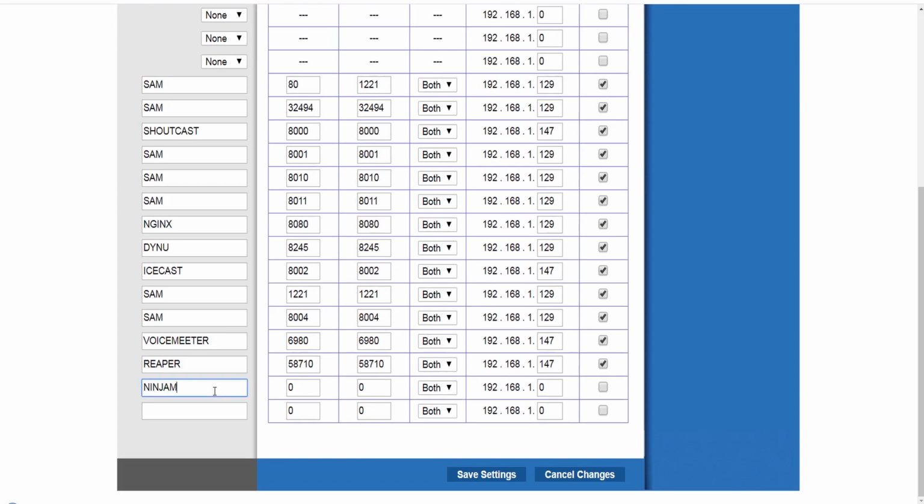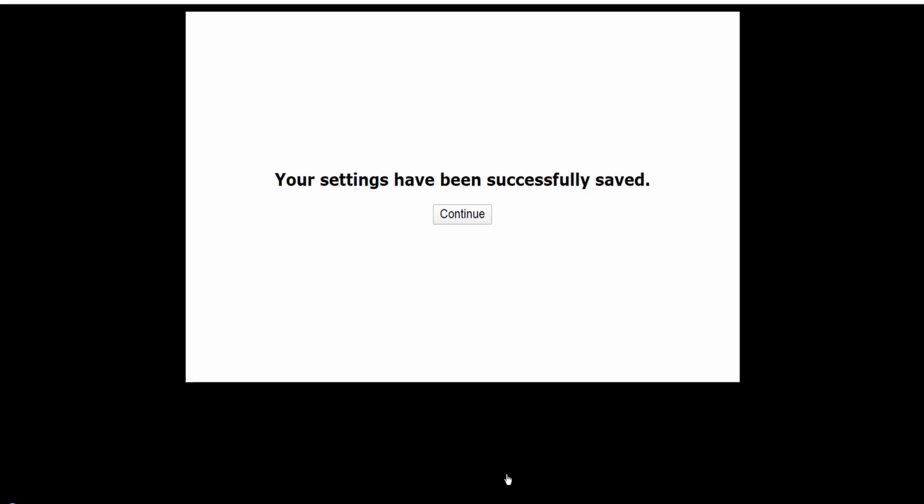Go to the router's routing table or NAT, enter the port 2049, enabling both TCP and UDP protocols, and type the IP of the computer where the NINJAM server is running. The server is now ready to operate.